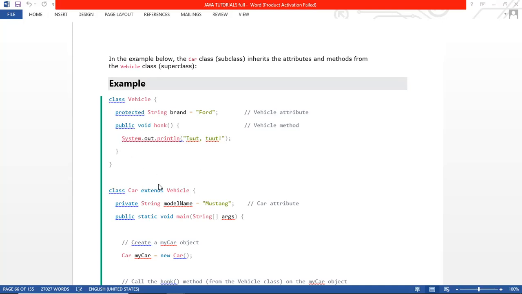Now when we are doing the inheritance using that extends keyword, we are inheriting the properties of the Vehicle class into the Car class. That means that variable and that method now come into the Car class. The string brand variable now comes into that class, and the honk method also comes into the Car class. Another thing we have done: private string modelName equals to Mustang. A private variable we have declared.